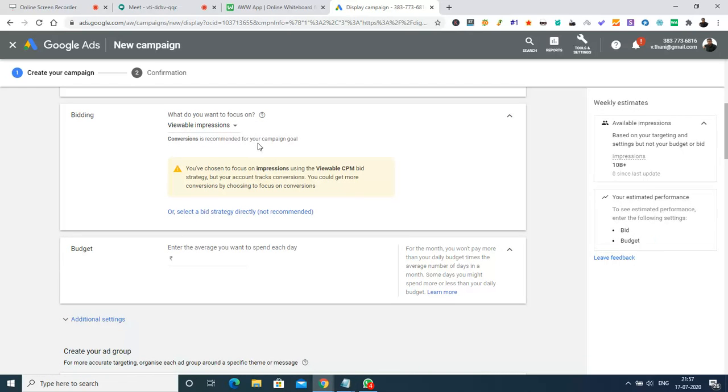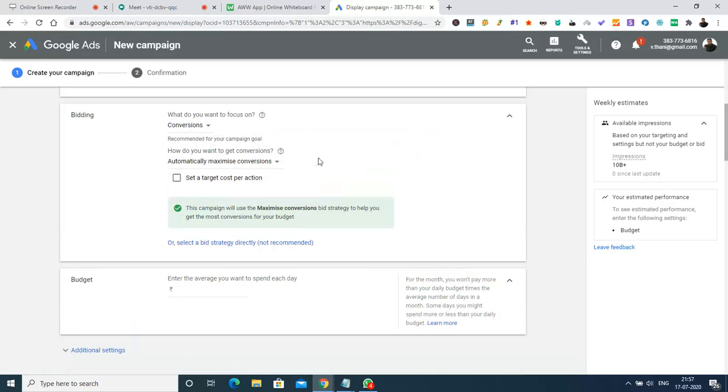What is the campaign goal that I had chosen? Website traffic. All right. So then let me go for the conversion itself, so that it will be much better for website traffic. And how do you want to get conversions? Automatically, maximize conversions. This is better, we don't require any optimization process. By default, whenever someone makes a click, the campaign will be optimized accordingly.